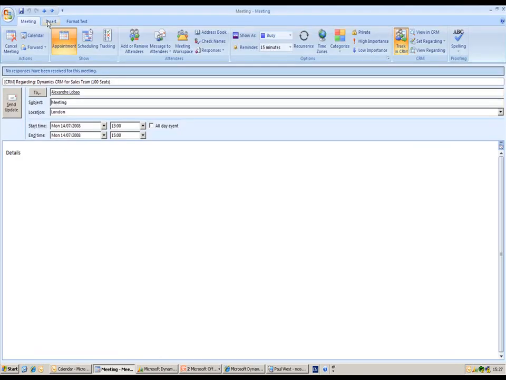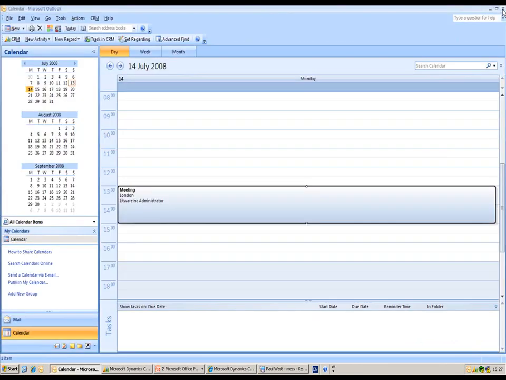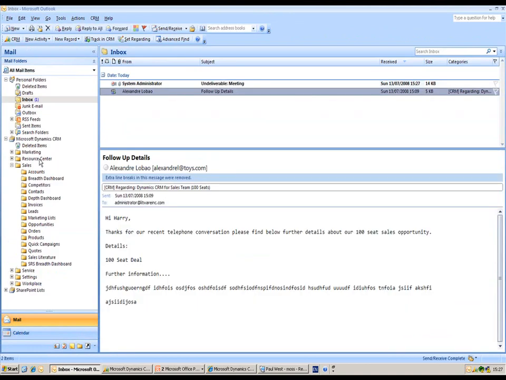Great, so I'm happy with that. I'm just going to hit save and close, close out of my appointment, go back to my main screen and go back to my calendar.